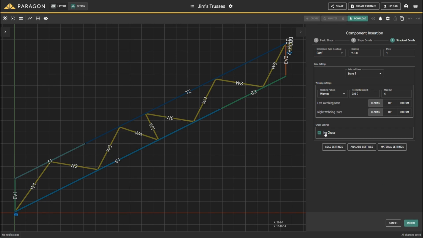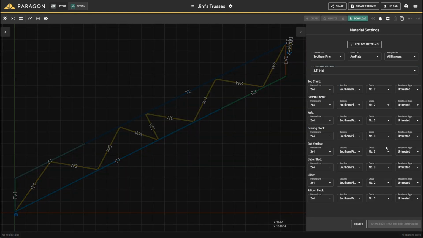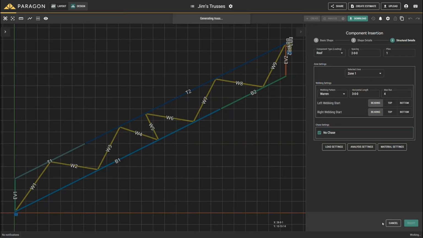To change the orientation from 4x2 to 2x4, we will open the material settings and change component thickness from 3.5 inches to 1.5 inches. Locate bearing block and change the dimension to a 2x6. Next, we will click Change Settings for this component and then insert this truss.